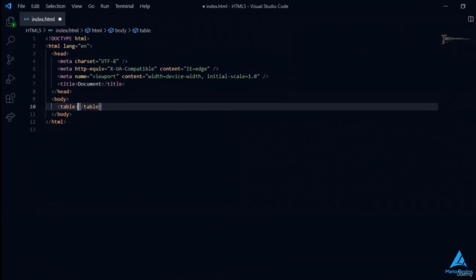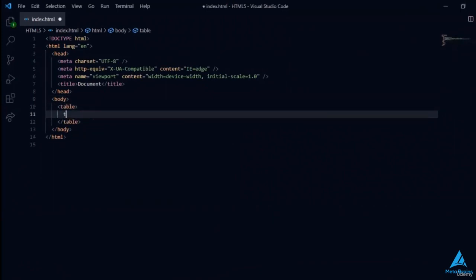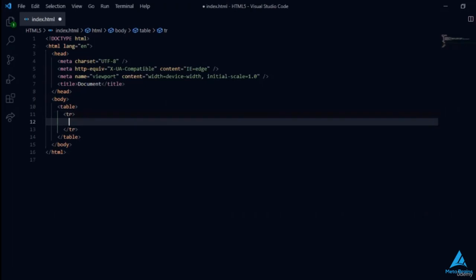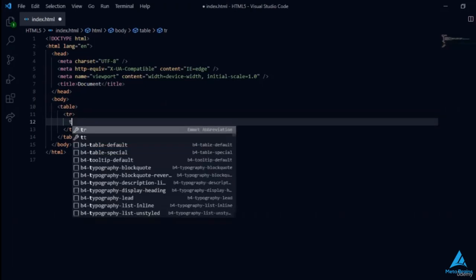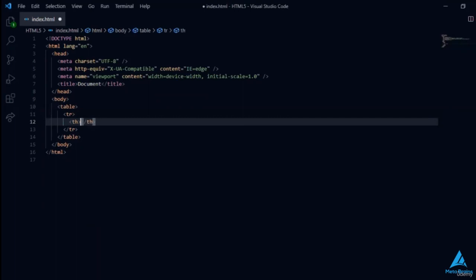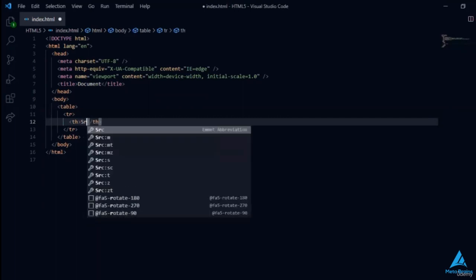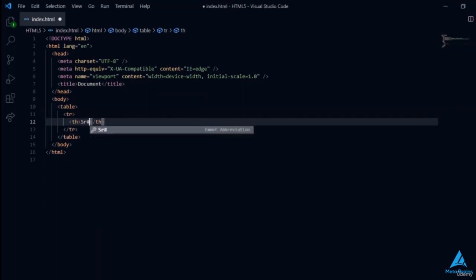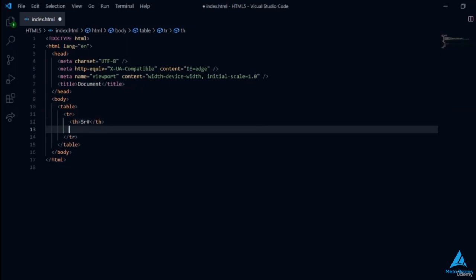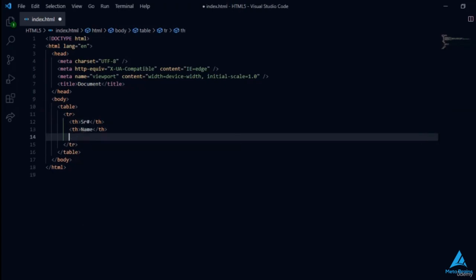Okay, so here I am. Let me first write the table tag, and then I'll write the tag tr. Next, I'll use the tag th. In the first tag, I write a serial number. Then I create a new th tag and write names in this tag. Then again, I create yet another th tag for the age. Okay, so what did I just do? I use 3 th tags to create 3 headings in my table.